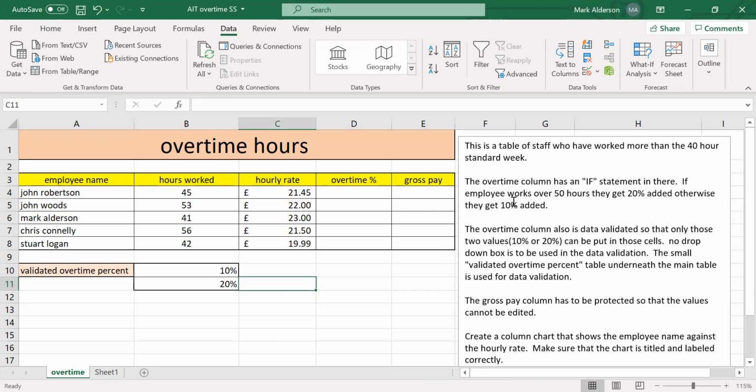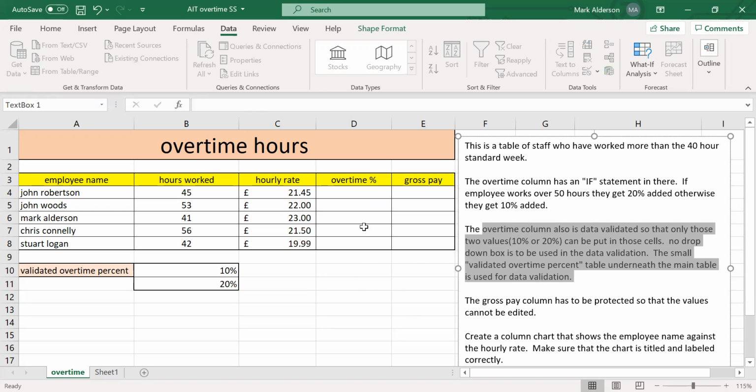So this is a table of people who have worked more than the standard 40-hour week. This is a table of people who have done overtime. The overtime column has an if statement in there. If they work more than 50 hours, they get 20% overtime. Otherwise, they get 10% overtime. The overtime column is also data validated, so that only the values 10% or 20% can be put in those cells. No drop-down boxes to be used in the data validation.